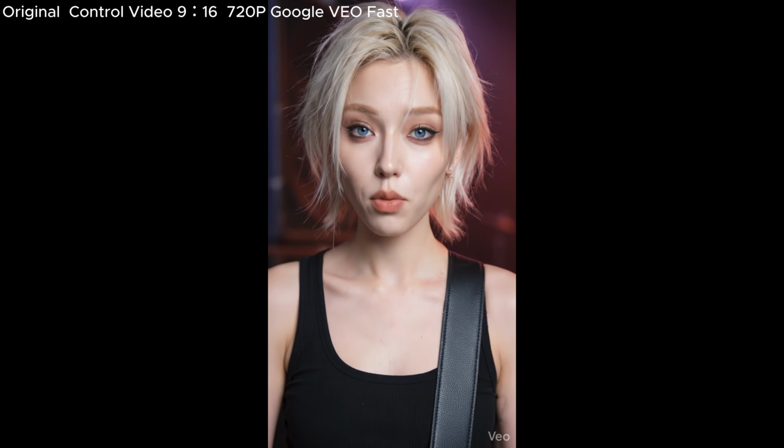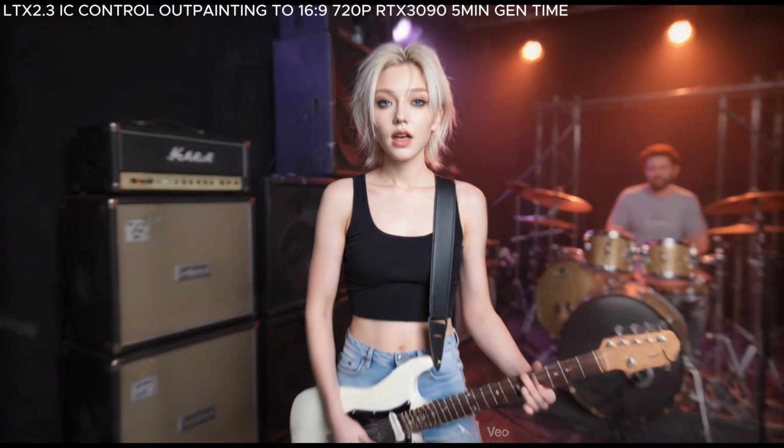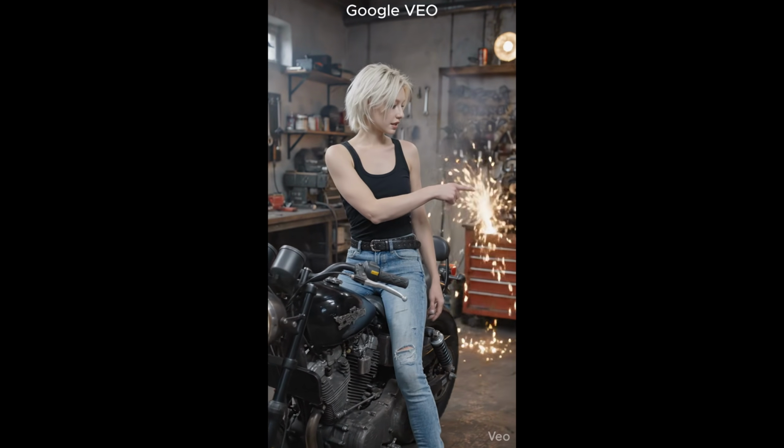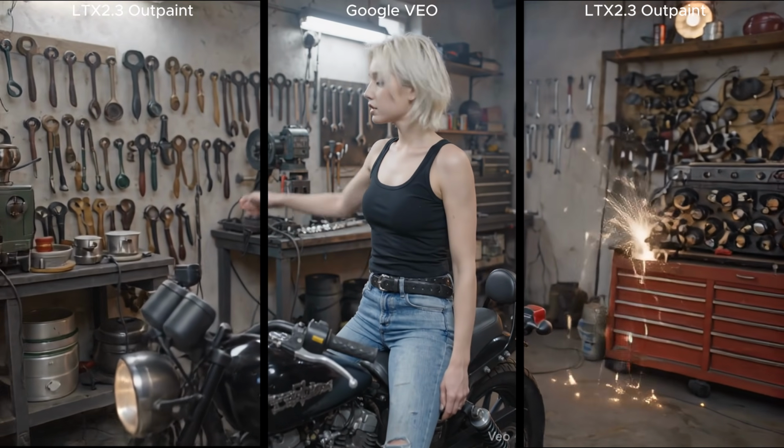Today we're testing LTX 2.3 outpainting function. Extended to my right. Now extended to my left. Did it work?